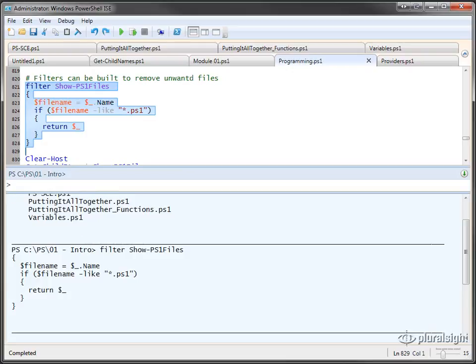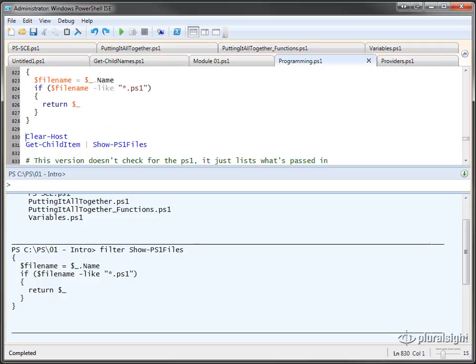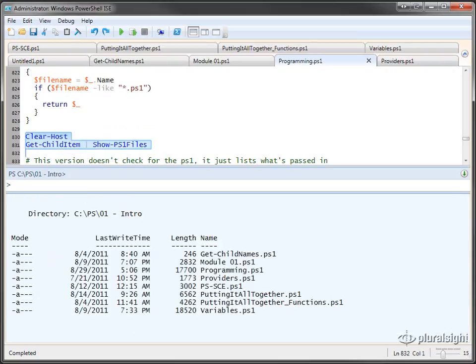and I've now created it, and we'll come down here so we can actually use it, and we'll clear the host, and you're going to see that we're going to use getChildItem with our showps1 files. Now note, this isn't calling our function, so we're actually simply taking what was in getChildItem, passing it through our custom filter to remove anything that wasn't a PS1 file.